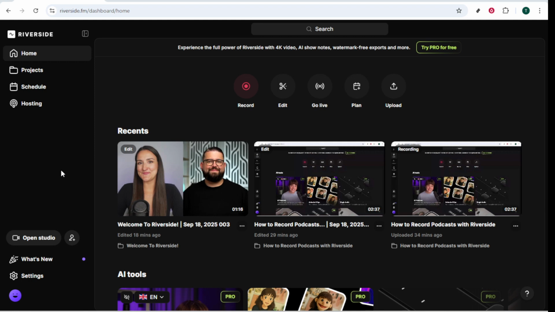First, you'll want to head to the Riverside.fm dashboard. This is your central hub where all the magic happens. Opening the dashboard will give you access to all your recording options and settings. It's essential to start here to ensure everything is set up correctly before diving into adjustments.